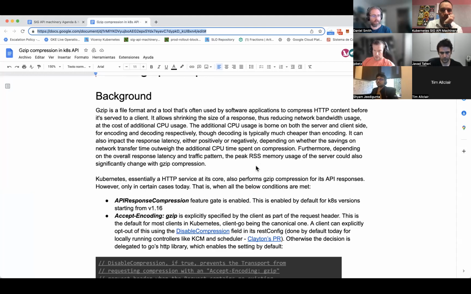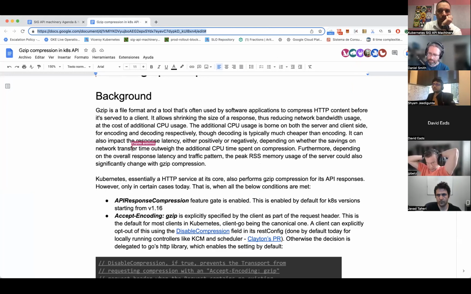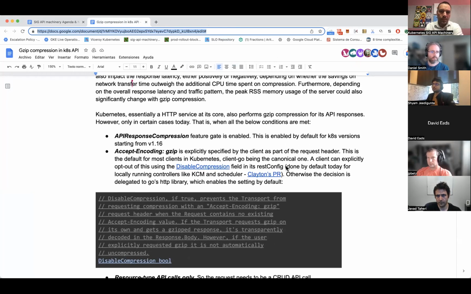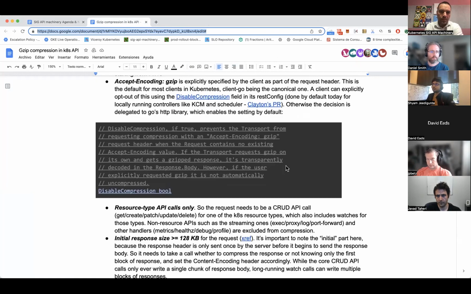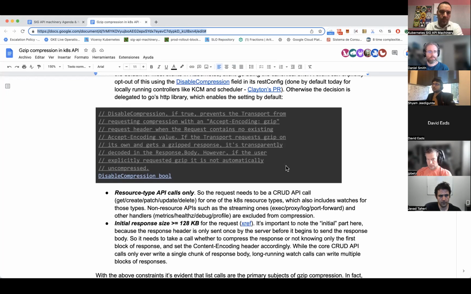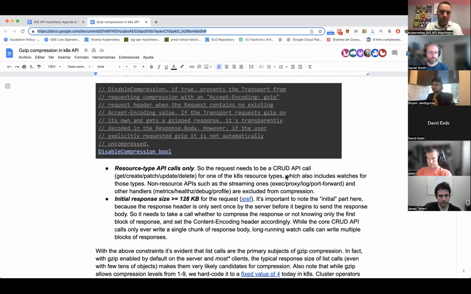Yeah. So essentially, like today, the way gzip works is we have a feature gate that's always turned on for API response compression. So it's this from 1.16. This is the default, and on top of that, the client has to specify gzip as an accept encoding header. Only then the server tries to compress. And just a note here is we disable that for local controllers like scheduler, controller manager, and stuff. Clayton did this a while ago to save on the CPU cycles and stuff.